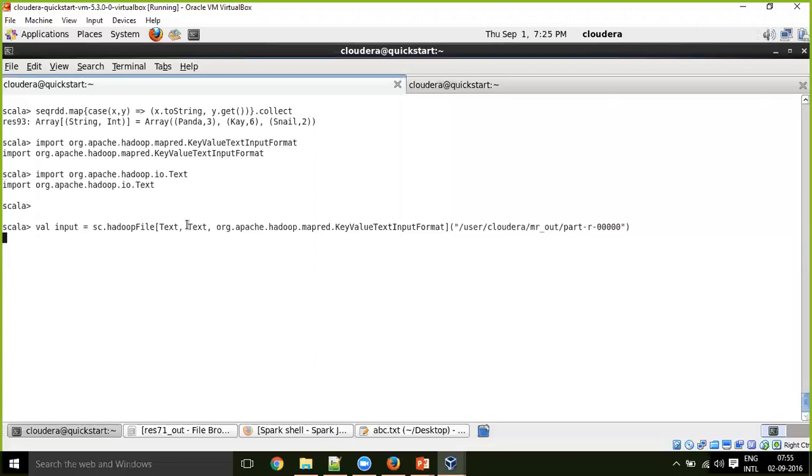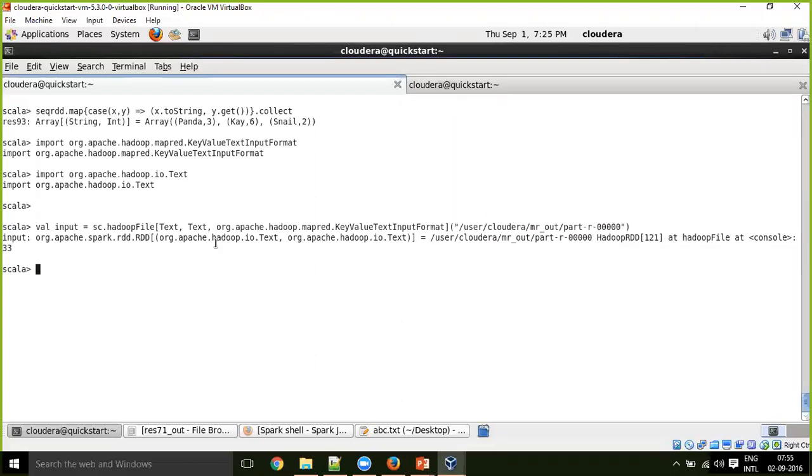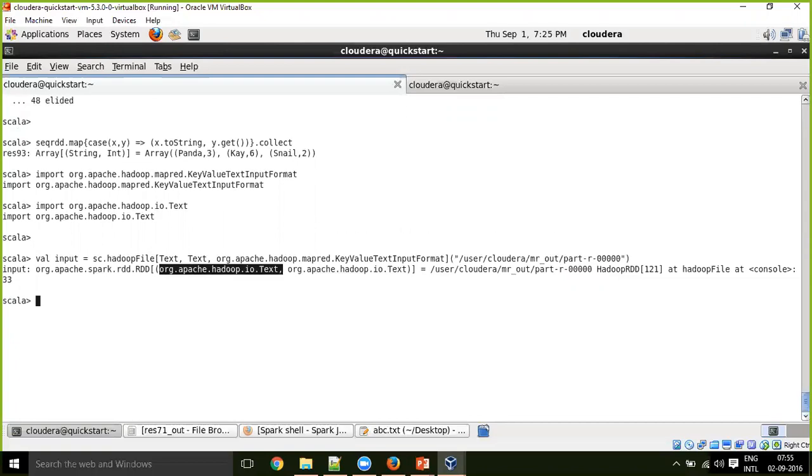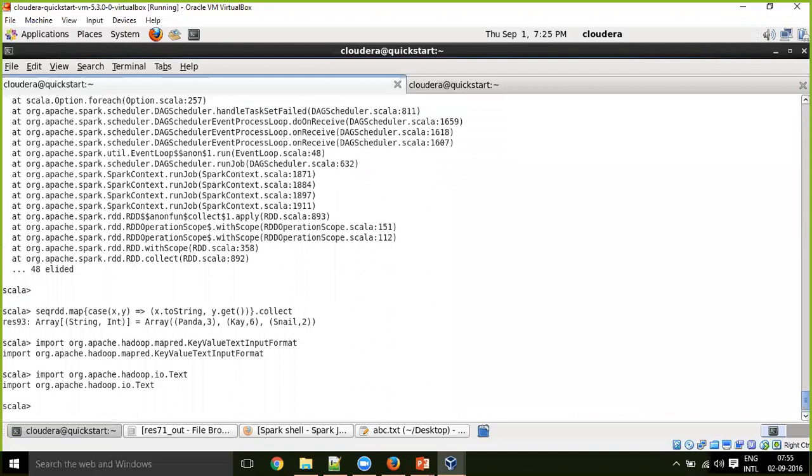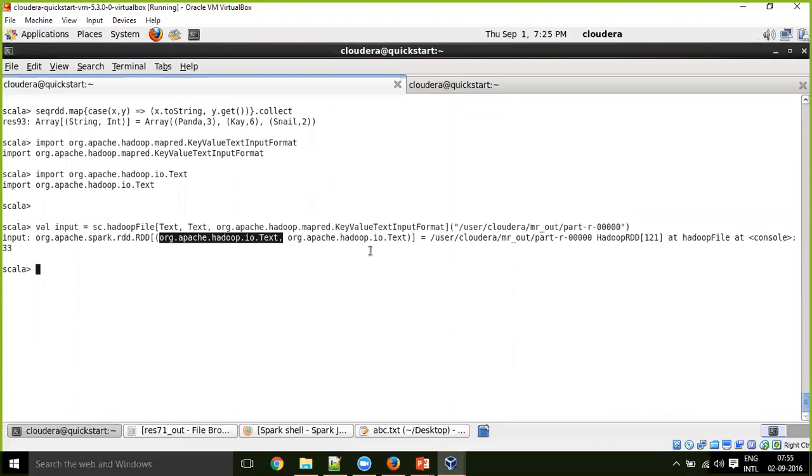So it produces another pair RDD, the same as the one we saw with the sequence files. The sequence files produced a pair RDD of text and IntWritable. Here we have text, comma, text. As I specified, this is a text and this is a text, and my file uses the MapReduce KeyValueTextInputFormat, and the location of the file is this.